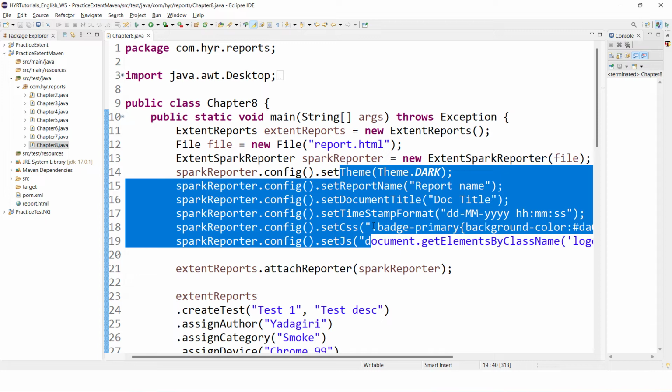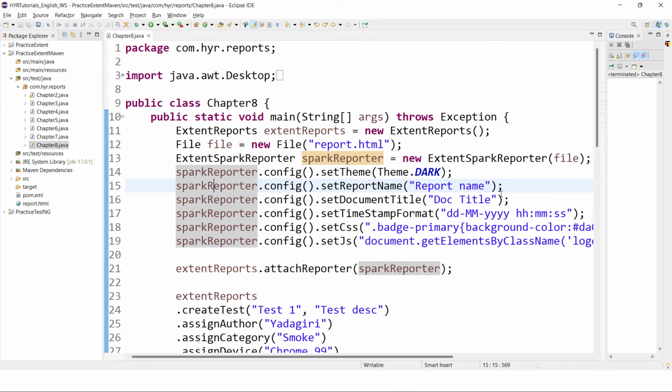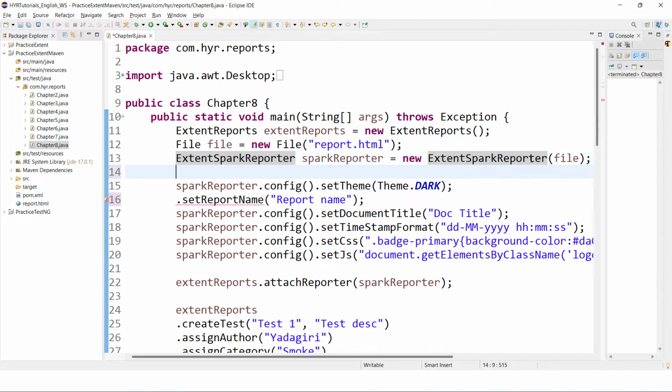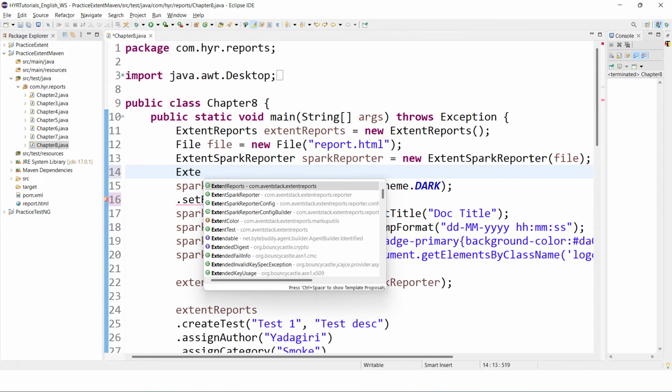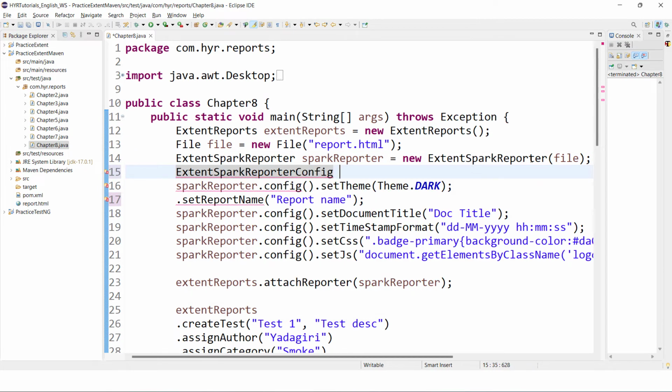But apart from Java, you can mention it in a JSON file and XML file also. I will show you that one also, guys. Don't worry. And in this itself, I'm going to show you one more thing, guys. Instead of writing spark_reporter.config every time, you can actually store this entire thing in one instance, ExtentReporterConfig. You can create one instance like this, and you can specify this one inside this one, guys.